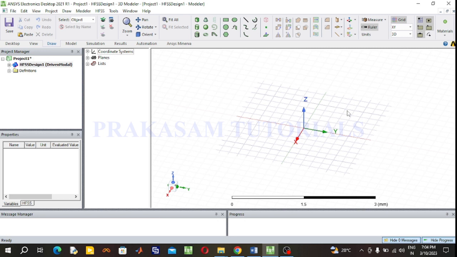In this video, I am going to design a rectangular microstrip patch antenna with edge feed and a quarter wave transmission line at 2.4 GHz operating frequency.